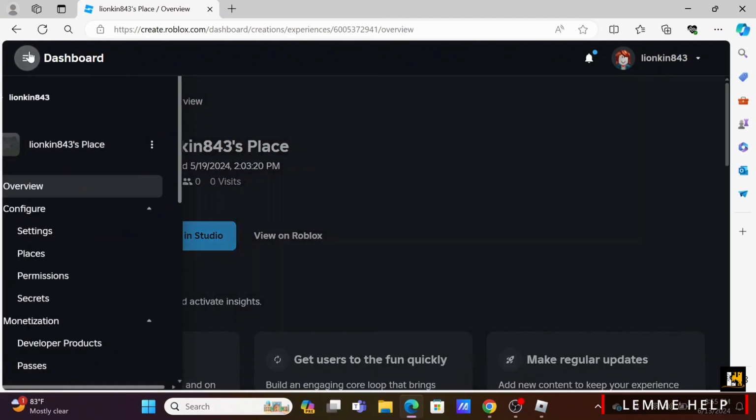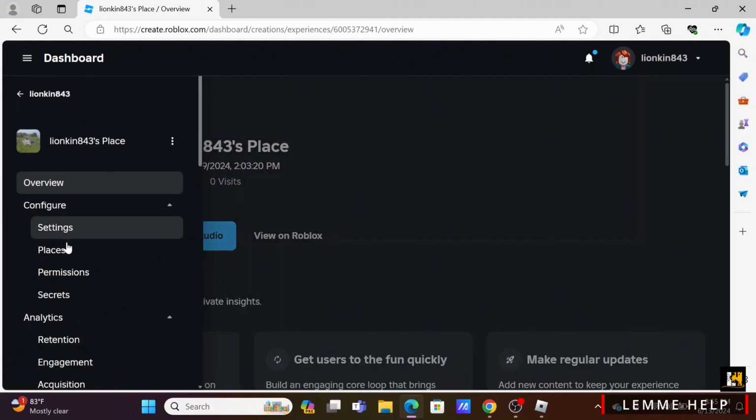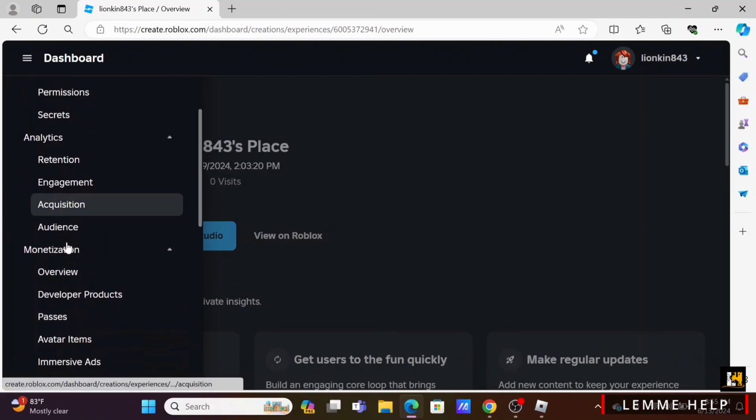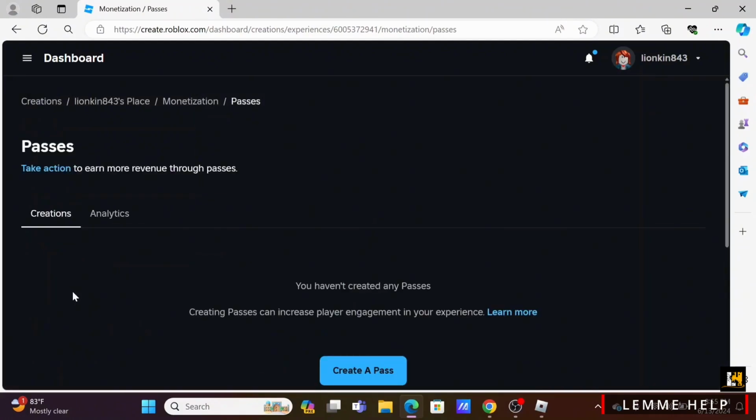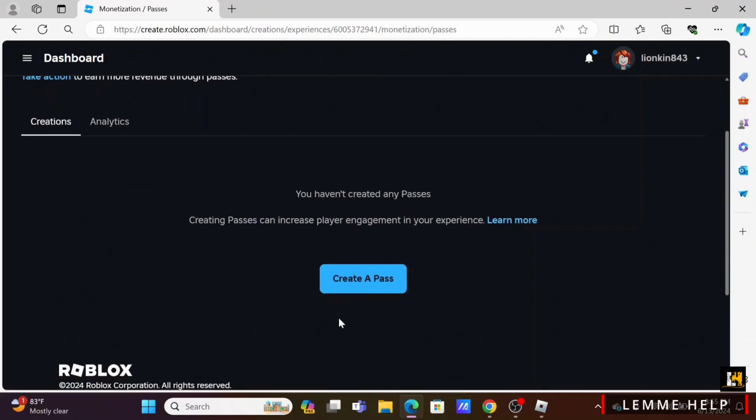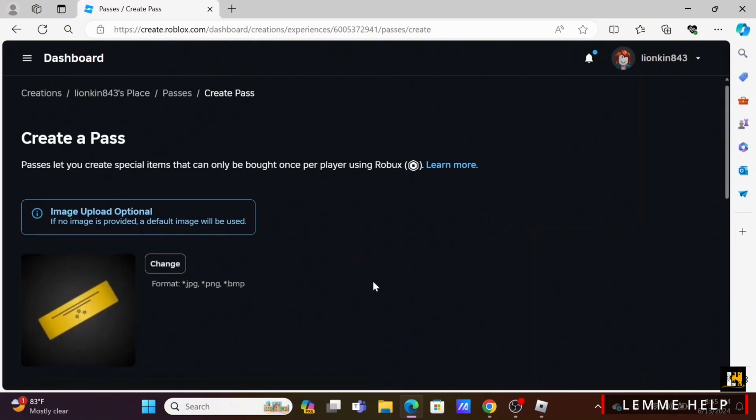Then once you are in your place, tap on the three horizontal lines again and scroll down until you see Monetization, under which click on the Passes option. To create a pass, just tap on the Create a Pass button.